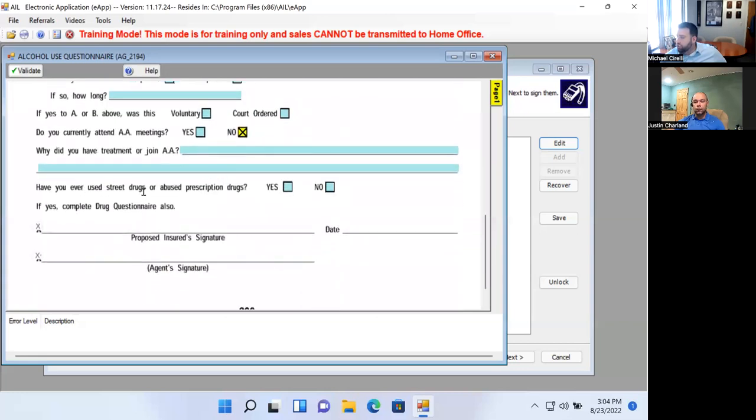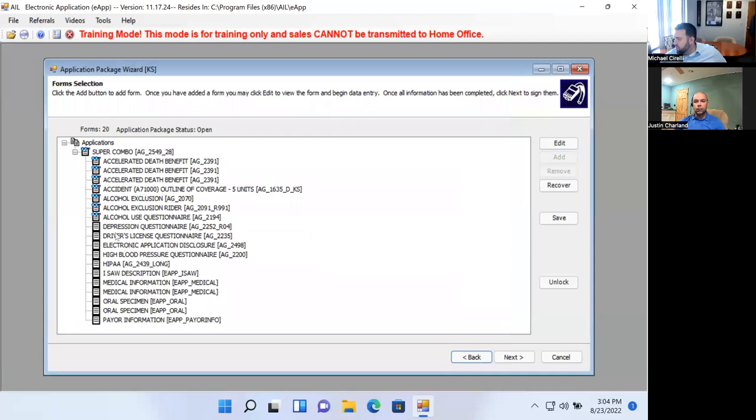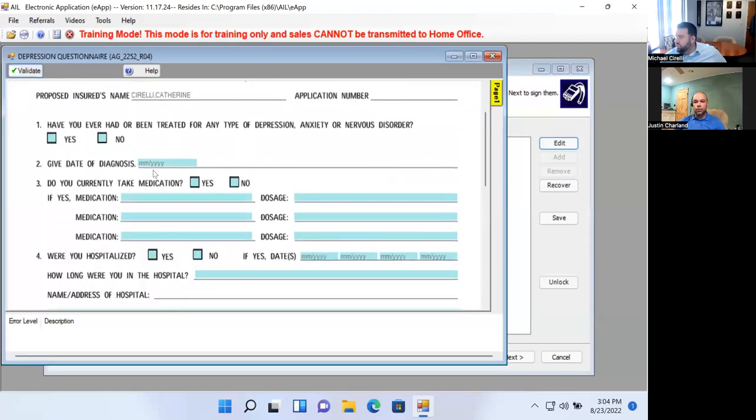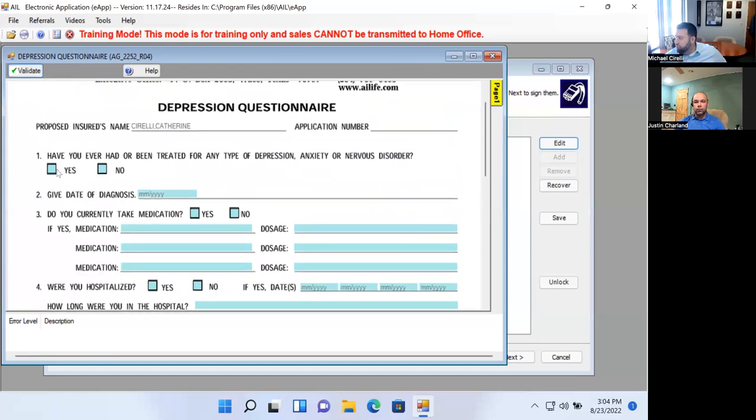And have you ever used street drugs or abused prescription drugs? There are no errors. We're good with that. Depression questionnaire. We listed that Catherine was treated for depression. So have you ever been treated for any type of depression, anxiety, or nervous disorder? Yes. When were you first treated?